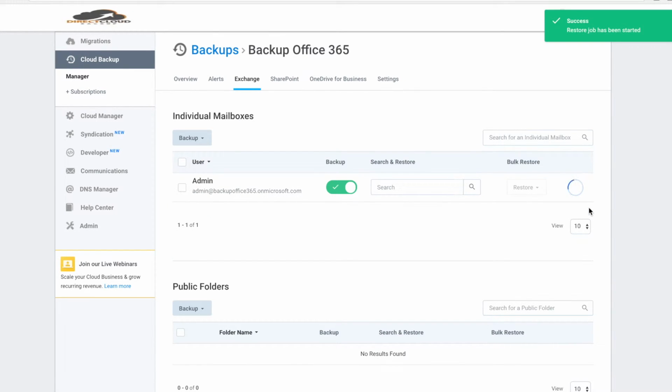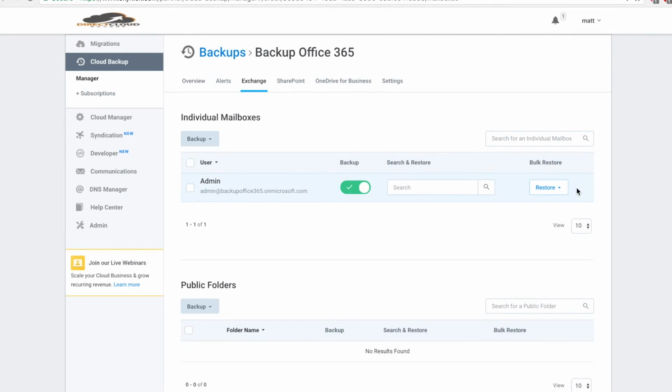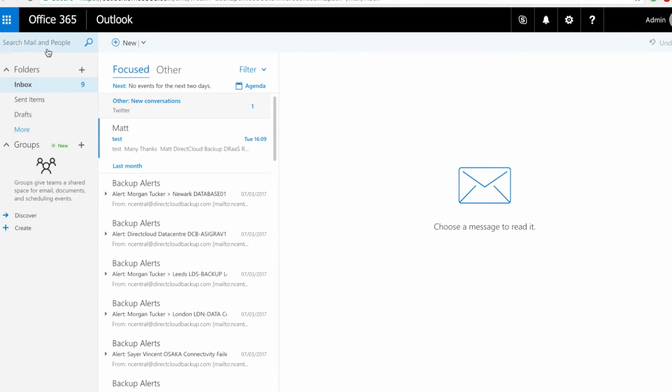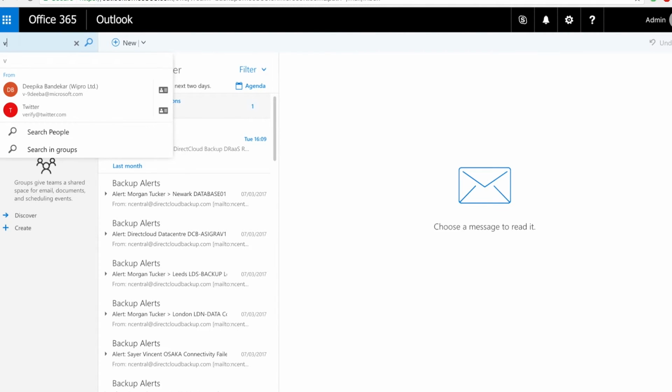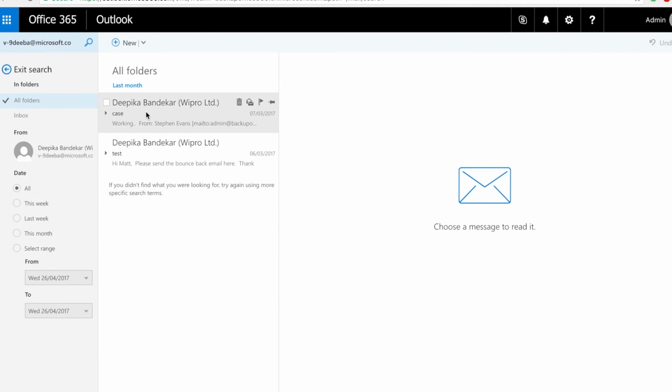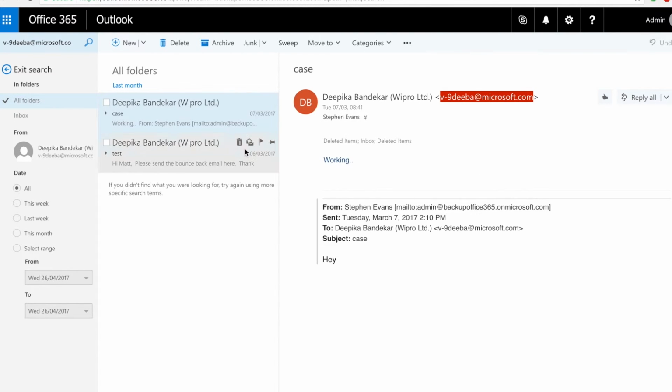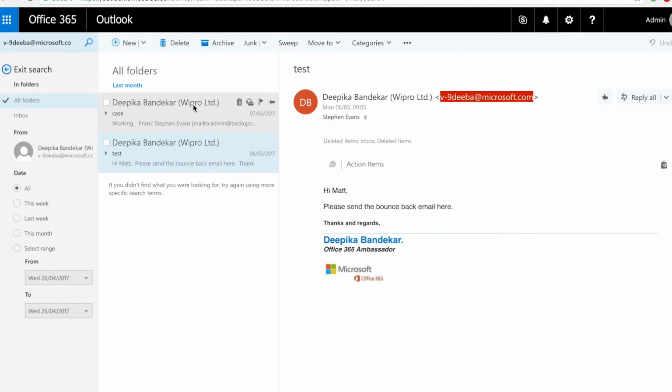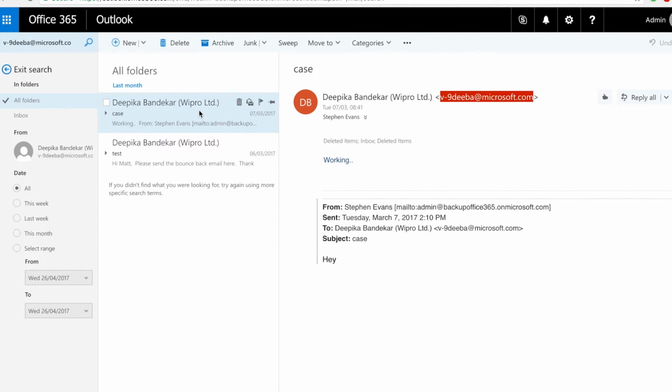And we start the restore process. As you can see, the job has successfully started. Now we've just got to wait for it to restore those files, which should be quite quickly. As we can see, that has now restored the data. And if we go back into Office and we look for the data, there we have the emails that we've recovered.